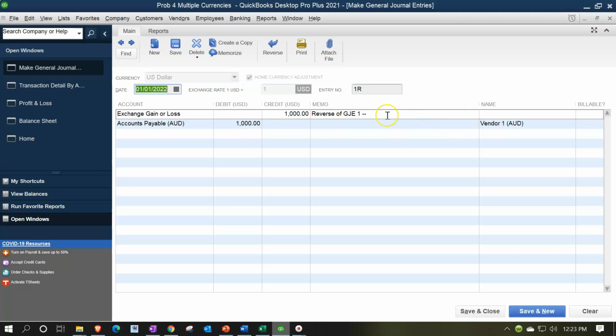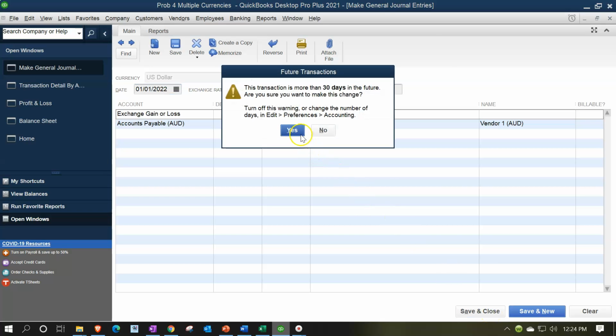It's a reverse journal entry 1, and gives us a nice memo. So very nice. So I'm going to save that. Save it and close it. I think that's exactly what we need.